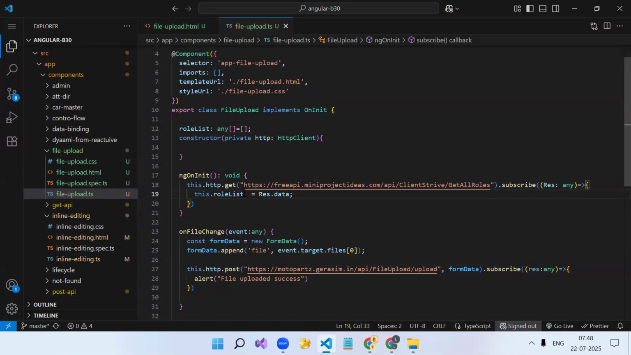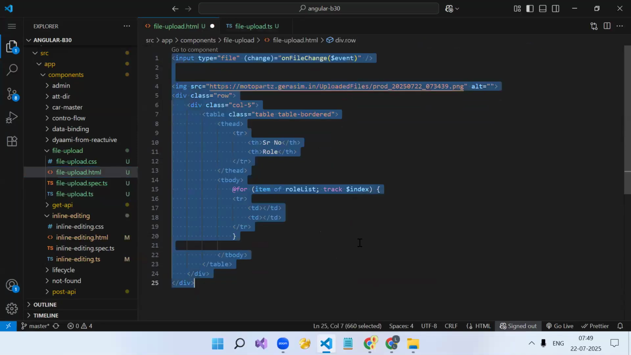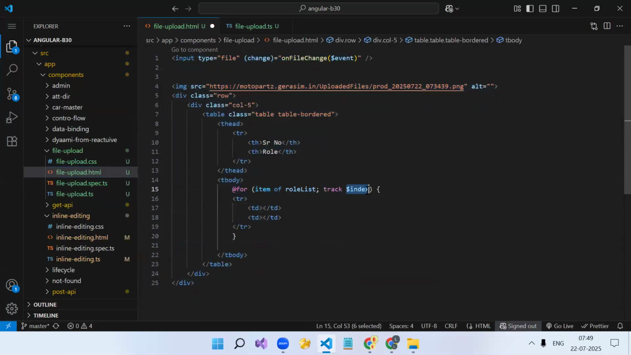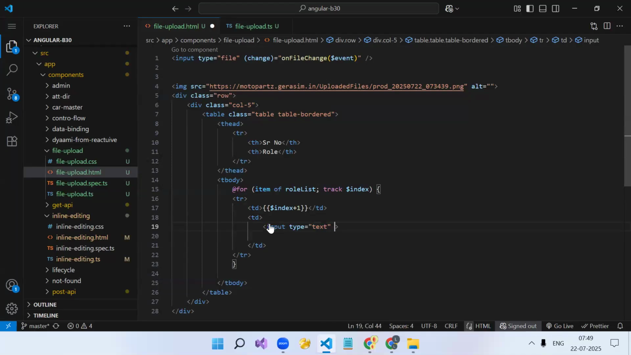And this we will iterate over here. @for loop, roleList. Now here we need to show the index first. So $index + 1. Now here, instead of interpolating row item dot role ID, we are going to have a text box over here. Because at a time, instead of creating the form, in the table only we will be adding the record. And that we call inline editing. In the table only we will have our form.